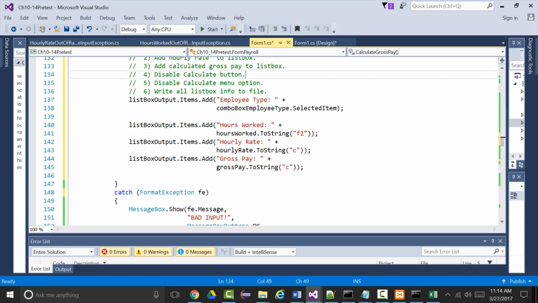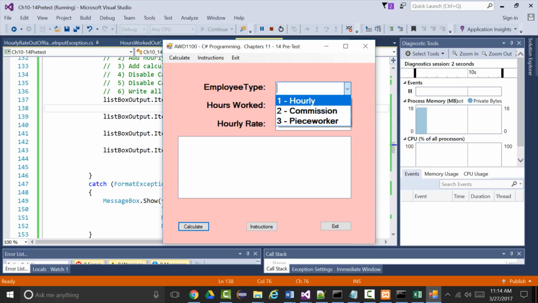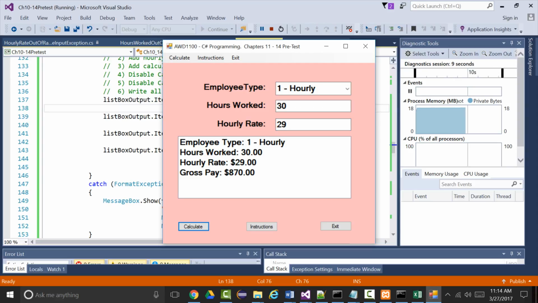All right. Now I'll bring this back up in a second, but what I want to do first is why don't we run it, make sure it worked. So no errors. That's always a good start. Hourly, we'll put in here 30, and we'll put in here 29. That's fine. And then there we've got it. So that's good. There's only one more thing to do. You remember what it is? Write it to the list box. So we'll do that next.